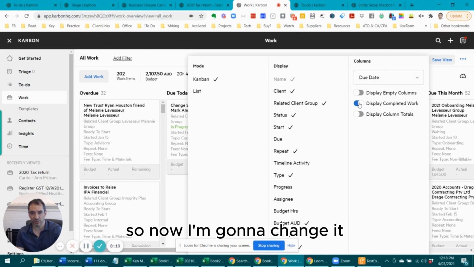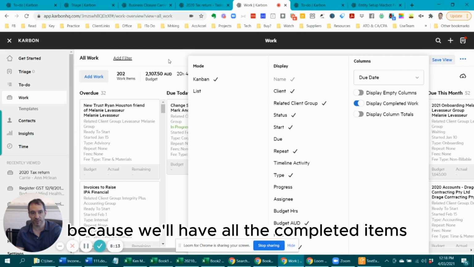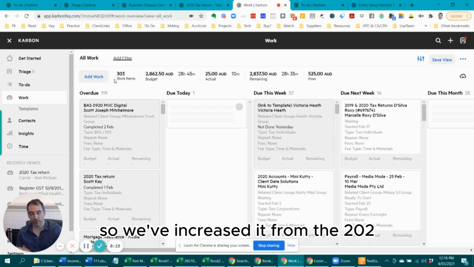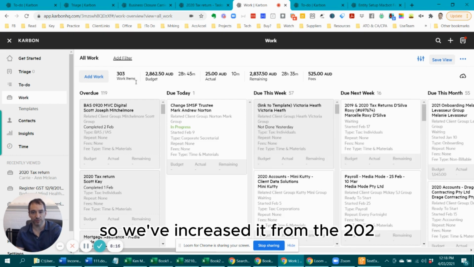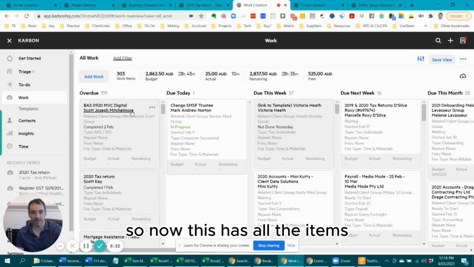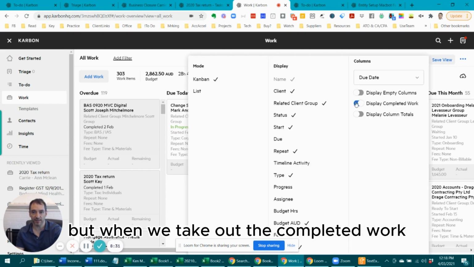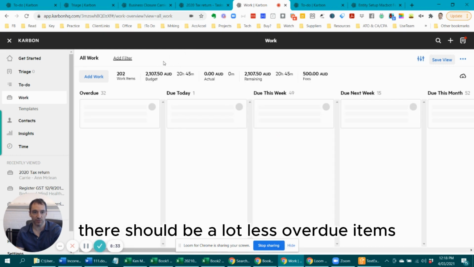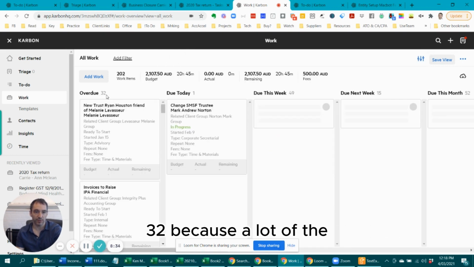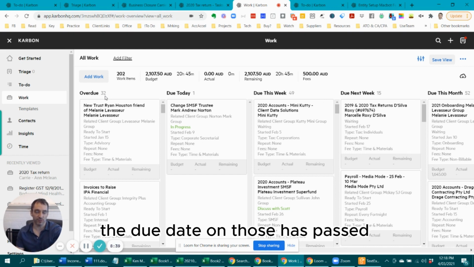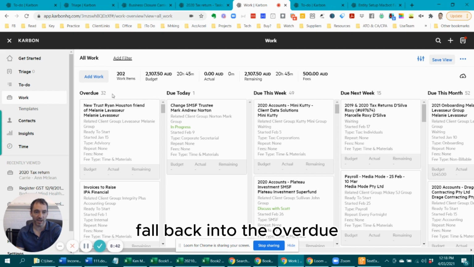So now I'm going to change it to be completed work. So this number will go up because we'll have all the completed items. See, there's 303 now. So we've increased it from the 202 not completed. So now this has all of the items that have been completed. So there's a lot of overdue here. There's 119 overdue when we put in completed, but when we take out the completed work, there should be a lot less overdue items, 32. Because a lot of the items that have been completed, the due date on those has passed, so they're going to fall back into the overdue.